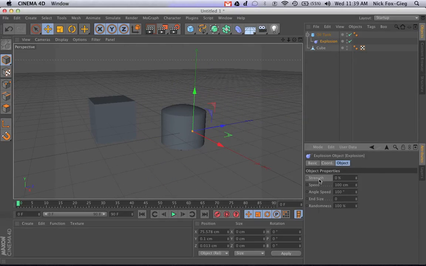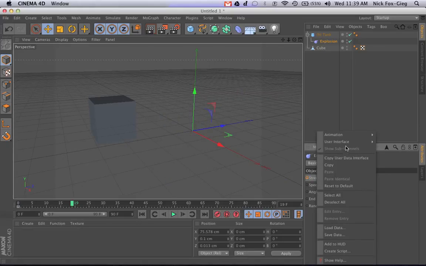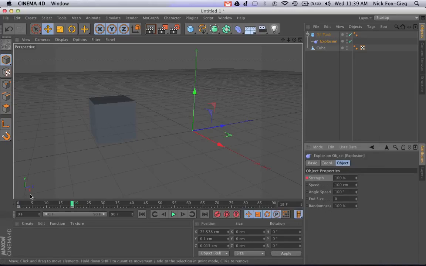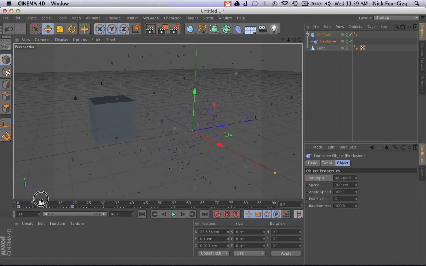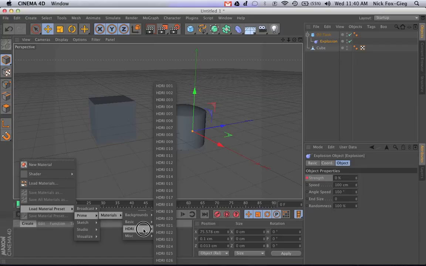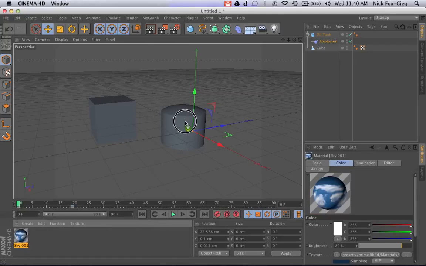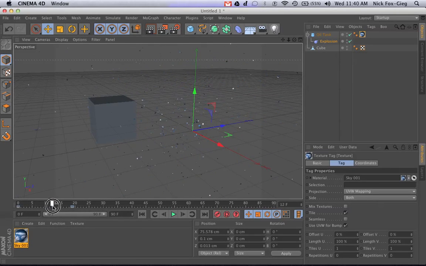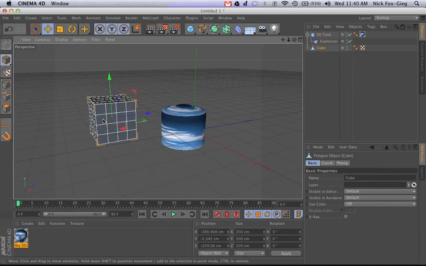To keyframe things, on a property, right click, animation, add keyframe, move along the timeline. Auto keyframing isn't as seamless as Maya. At least I find I have to manually add keyframes more often. And so you can get relatively complex effects very quickly. Creating textures, load material preset. Sky, drag and drop. So you can get up and running very quickly.